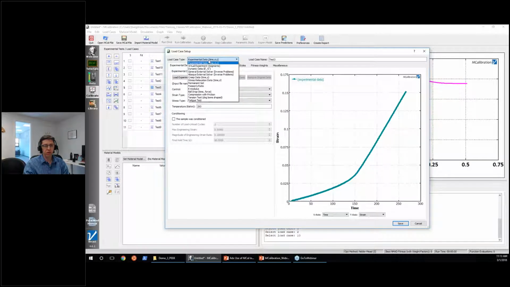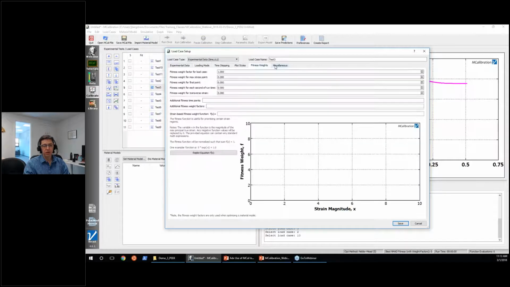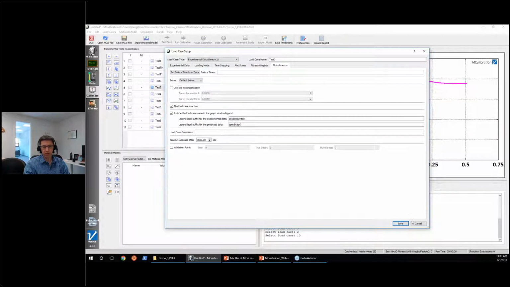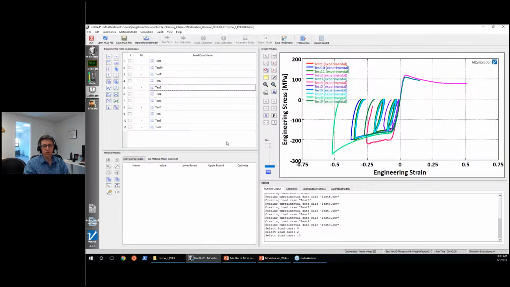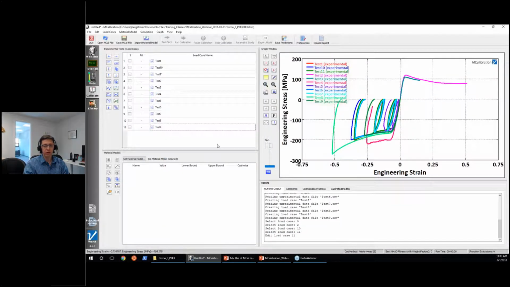It's a time, stress, and strain type experiment. And the loading mode is selected to be uniaxial. And if it wasn't uniaxial, you would have to fix that, of course. There are some other settings here that I will not talk about right now. You can also double-click on one of these curves. If you do, it will also select the corresponding load case, and you can edit it that way. So you can work with the list here or with the graph, whatever is more convenient for you.